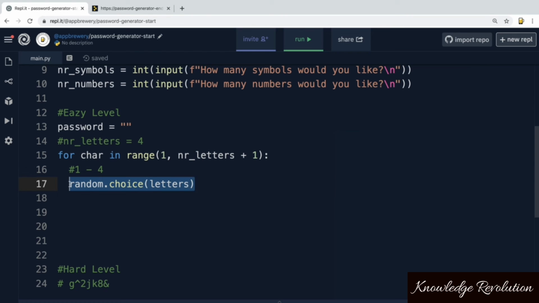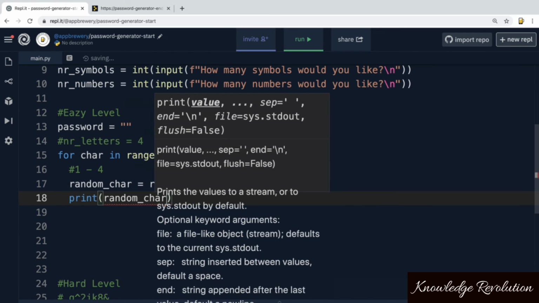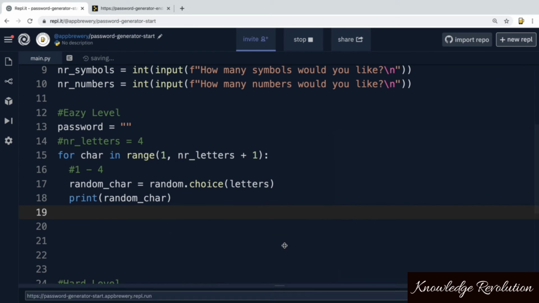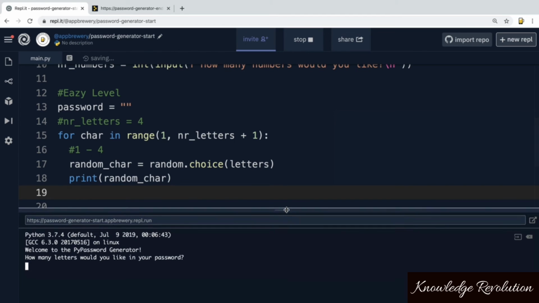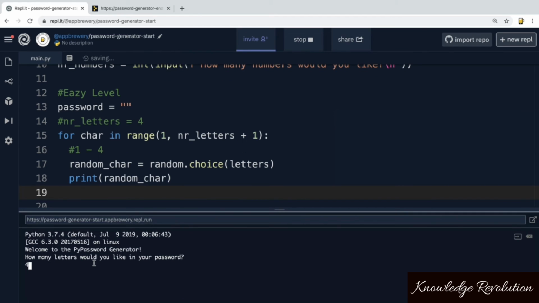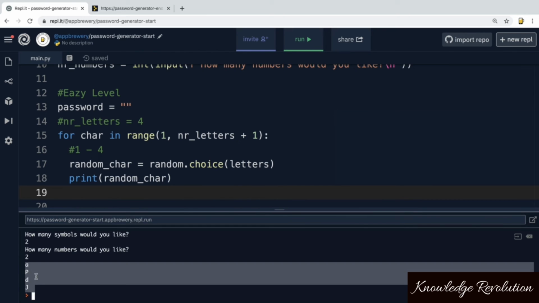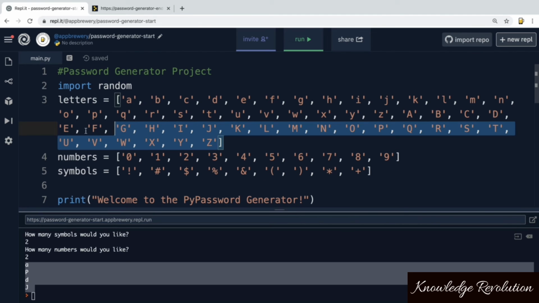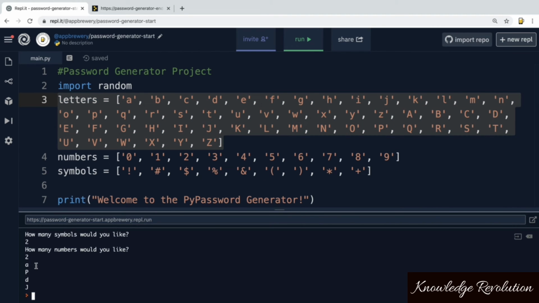So now that random letter is something we're going to need to add to our password, right? So we can set this equal to a random character. And now let's go ahead and just print it out. So let's say we want 4 letters in our password, and we can type anything for the other ones. But notice how when the for loop runs, it's given us some random characters that it's picked out of our letters list. So there's an A, there's a capital P, there's a D, and there's a capital J.